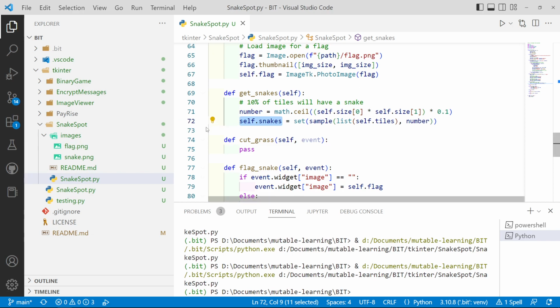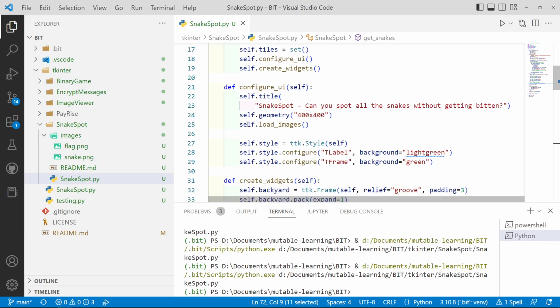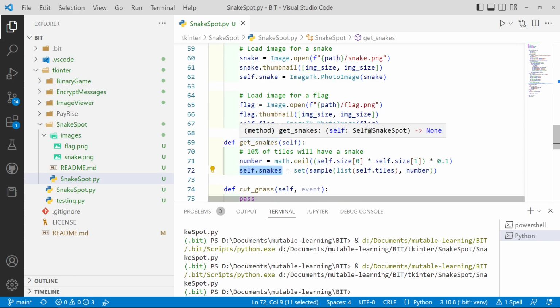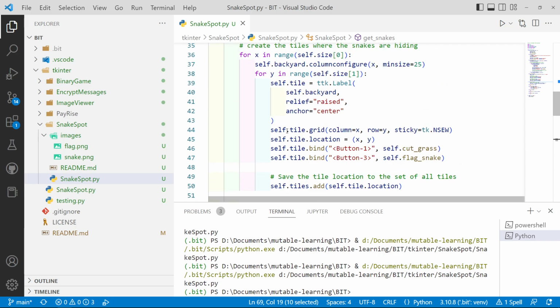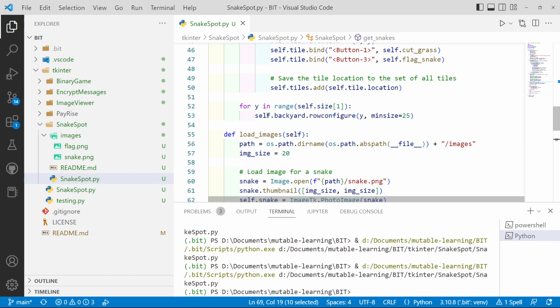So let's just double check that that one's working. Well, you know what? It's not going to work because we're never running that function yet. We need to run that function. We haven't actually called it. We've created the code for it, but we haven't run it. So where are we going to run it? We're going to run it in our widgets one. That's where we want to put it.